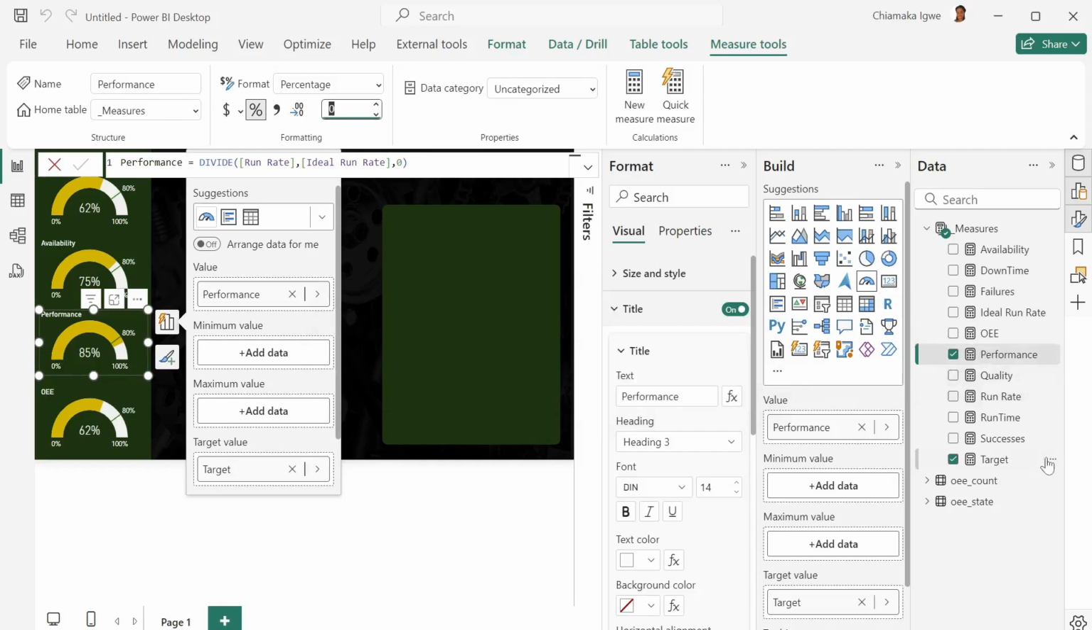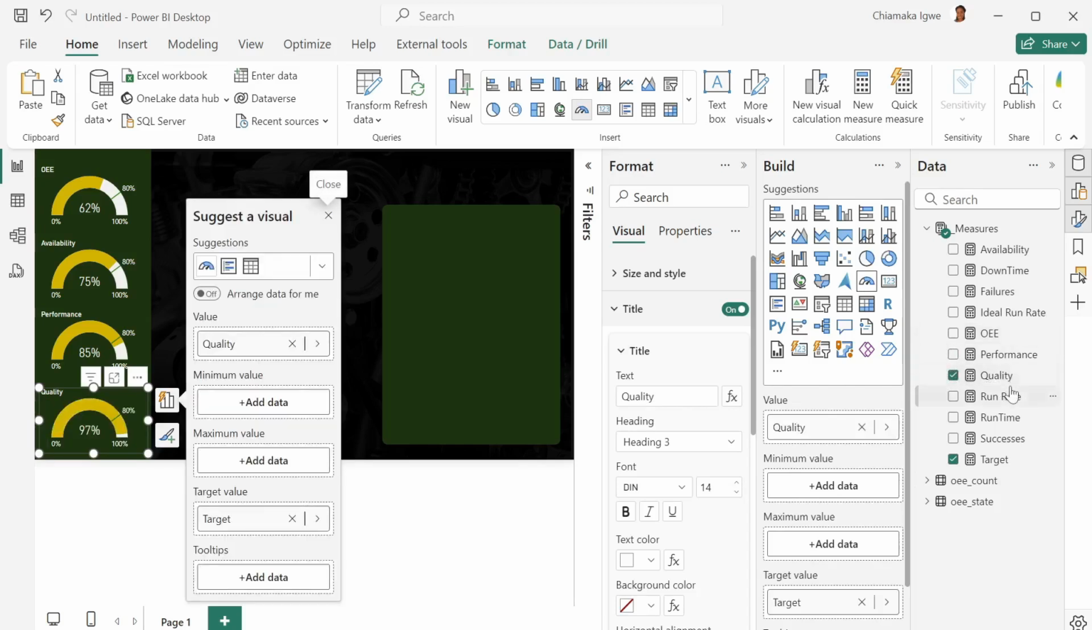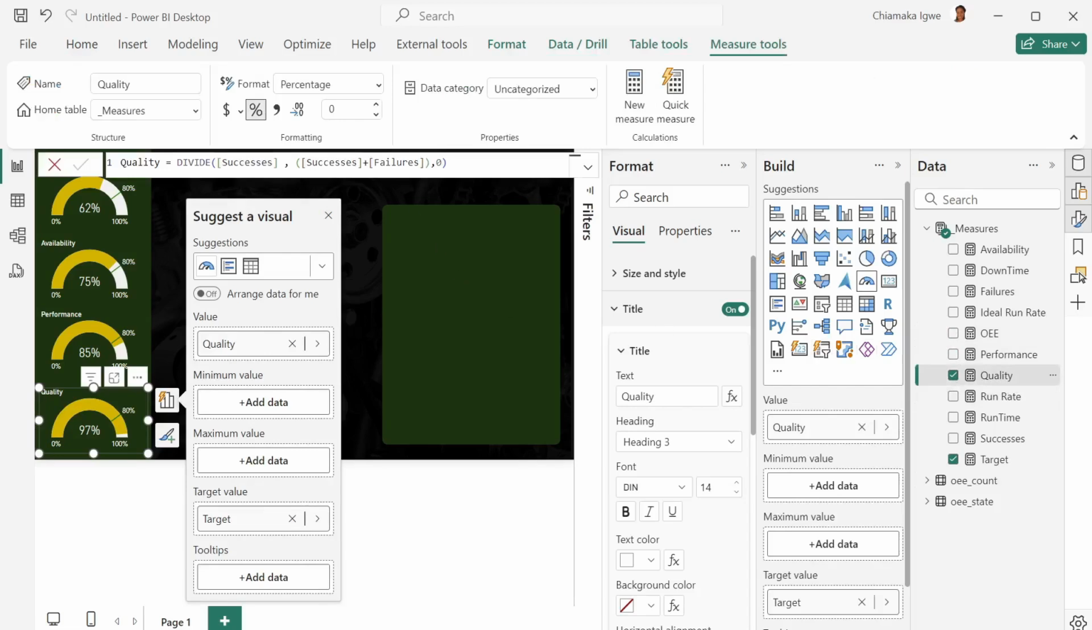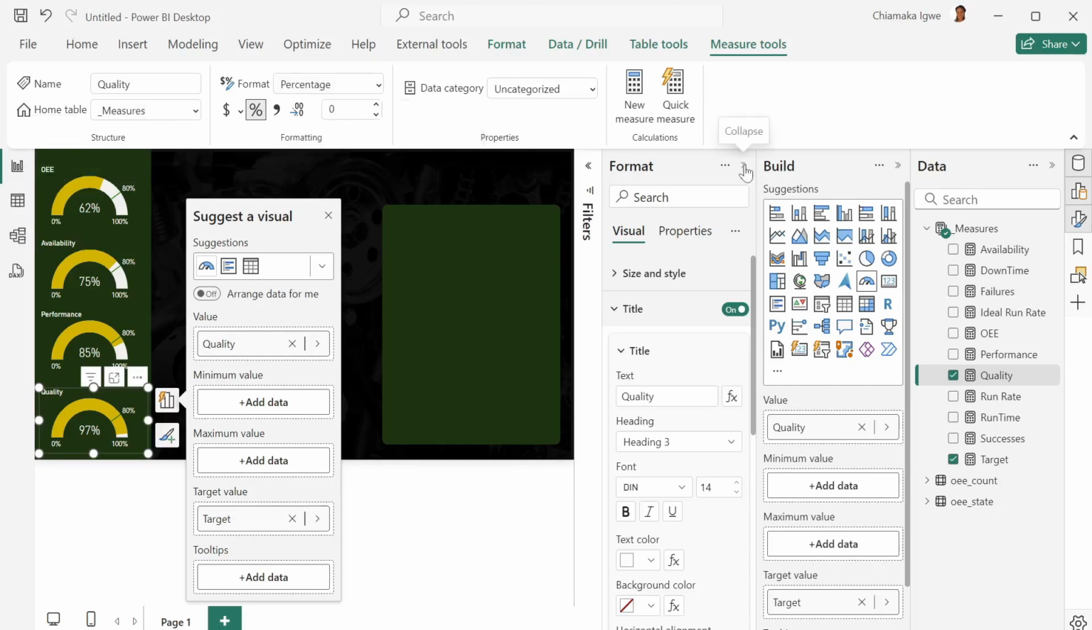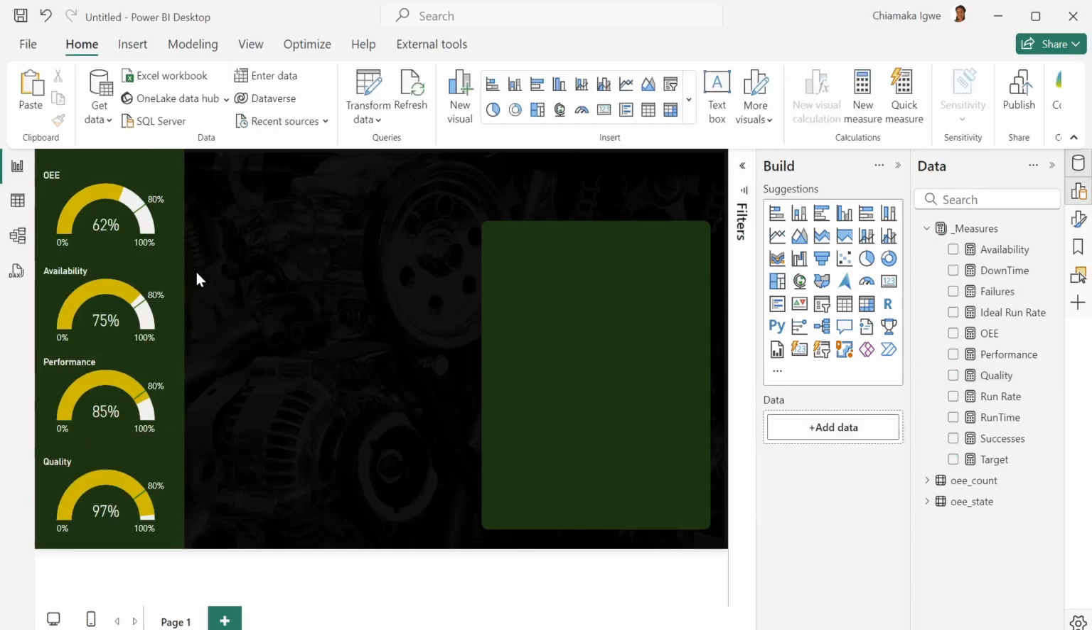Finally, I have quality. Click on that, change the title to quality, and from OEE to quality, and change the number of decimal places as well to 0. This is already 0. Okay. So we have this side now.